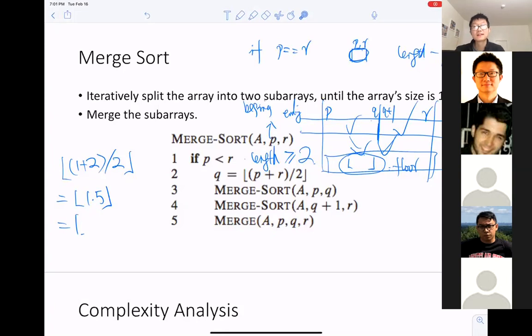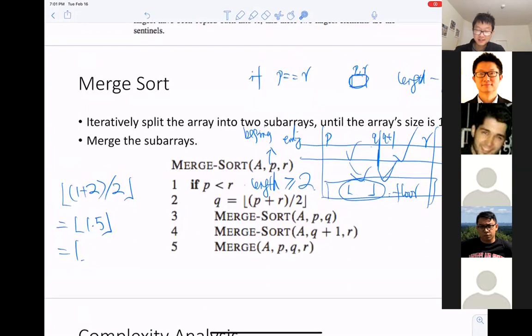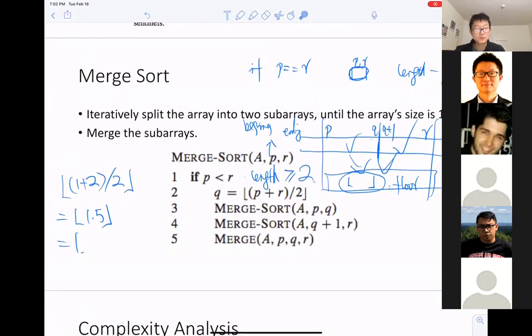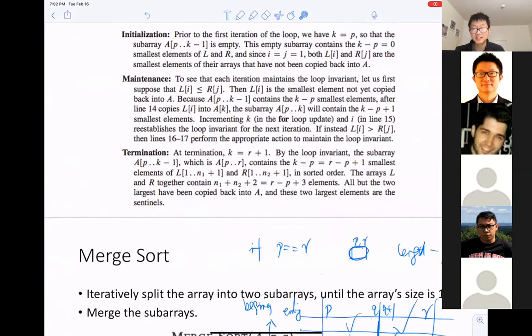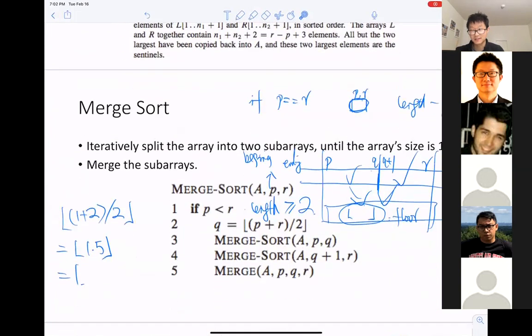Make sense? What if P is greater than R? Let me ask you this question, okay? If P is the beginning index and R is the ending index, is there a possibility for P to be larger than R? No. Right. See, it's guaranteed that if P is the beginning index and R is the ending index, P is less than or equal to R. There is no possibility for P to be larger than R.